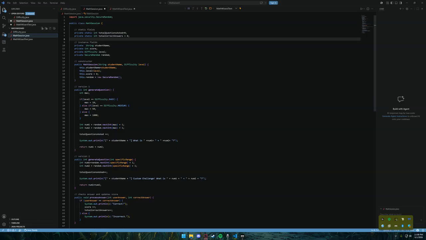At the top right here, I have my static fields, total questions asked and total correct answers. And I made them static specifically because I wanted them to track every single student session and not just one. So if Alice answers a question and Bob answers another question, they're both updating the same counter instead of each student having their own counter.